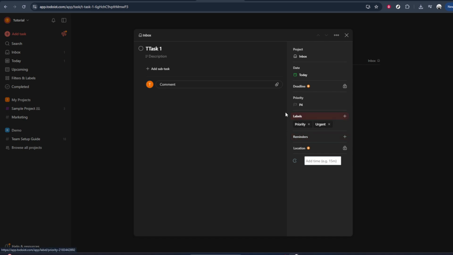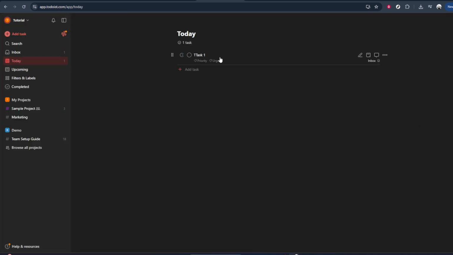If no labels appear, that just means you haven't created any labels yet. In that case, Todoist will usually let you type a new label name directly in that same area, then confirm it to create and apply it at the same time. Once it's added, you'll be able to reuse that label for other tasks in the future.